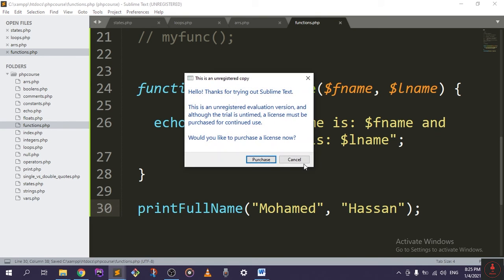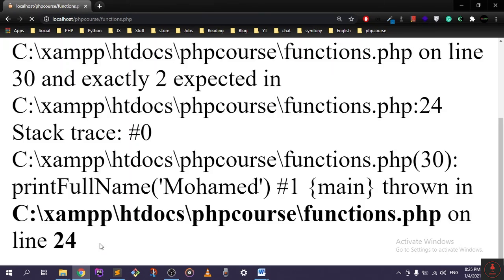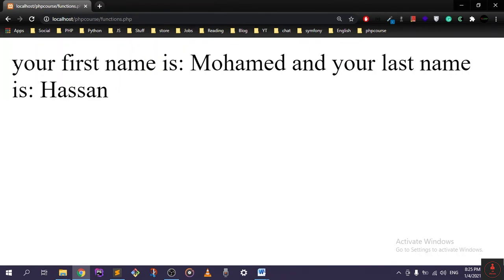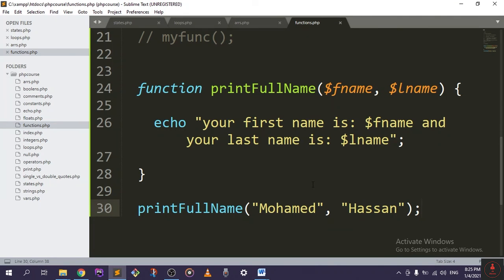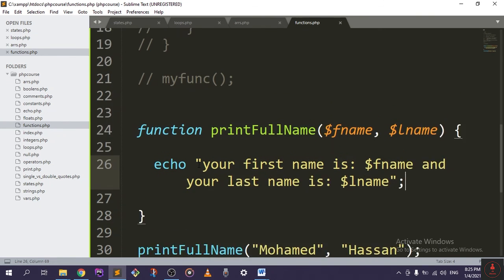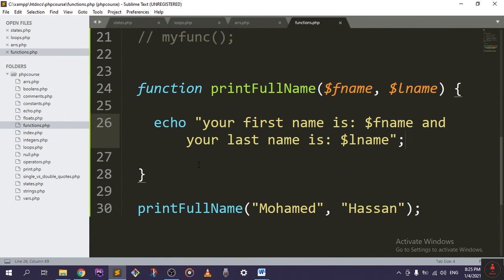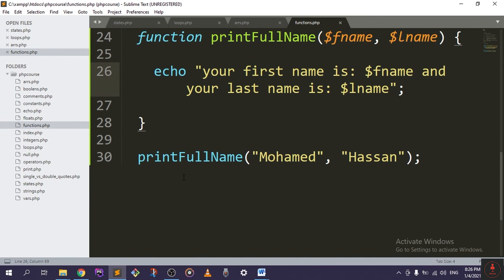If we save this, go back and refresh, it says your first name is Muhammad and your last name is Send, just like that. This should be really easy. Do some exercises with it: write some foreach, some for loop, or some if statement or switch. Play with the code as much as you want, and this should be really easy for you. Okay, so to the next one. Peace.